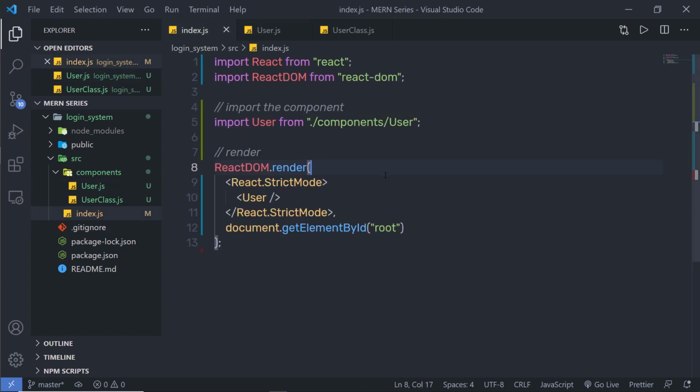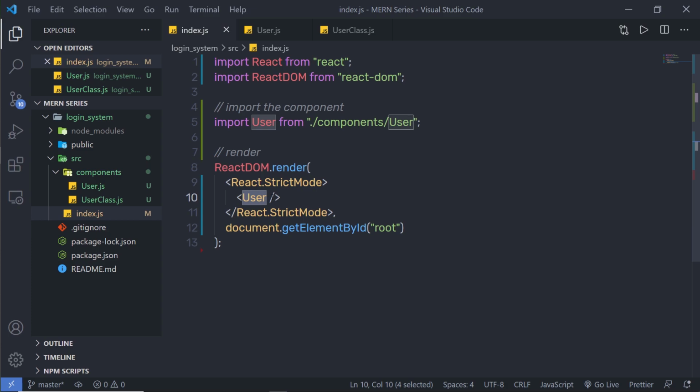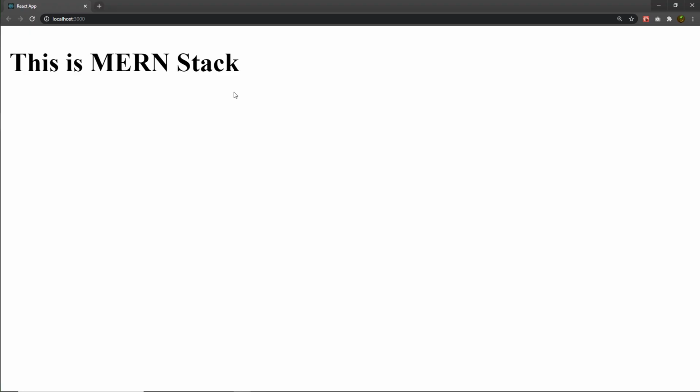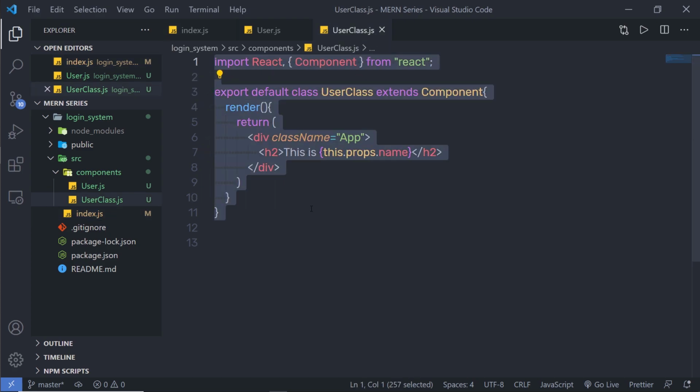So in the index.js, when I call this user, I need to pass this name property. So here I'm going to simply say name is equal to, and I'm going to pass a value here. I'm going to simply say here MERN stack. Let me save the changes, and as you can notice, I have this MERN stack as a result. So when I call this user component, I just pass a value to this name property.